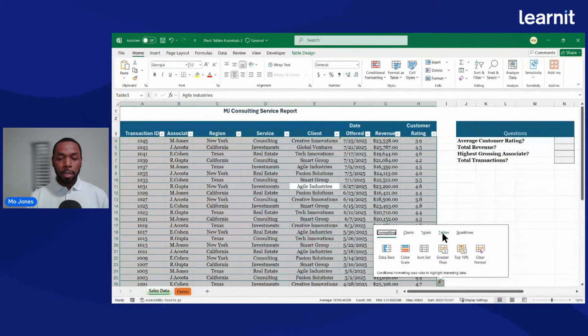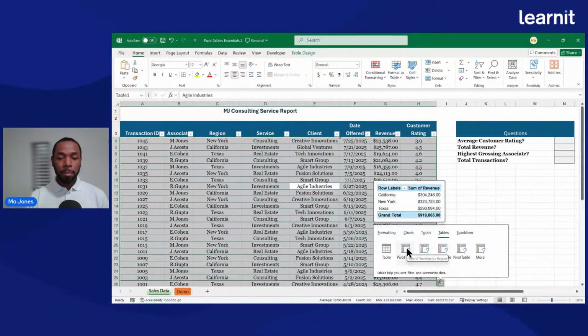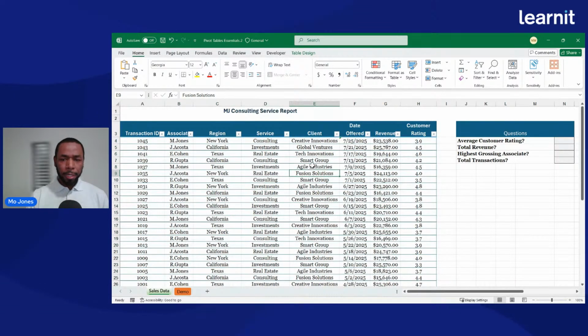If I were to click on the tables, here are a few recommended pivot tables, right? So this one is showing the sum of revenue by region, revenue by associate, revenue by service. So it's really focusing on the revenue there, right? And here is the actual customer rating as well. So it's a great way to roll up all the data that's in here.